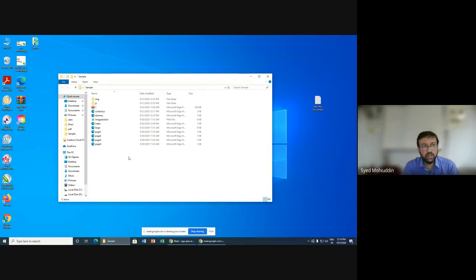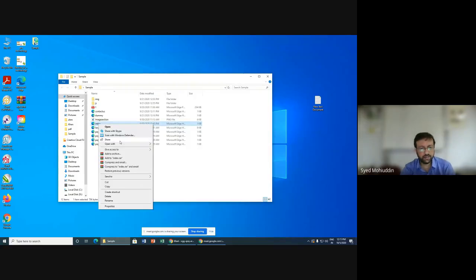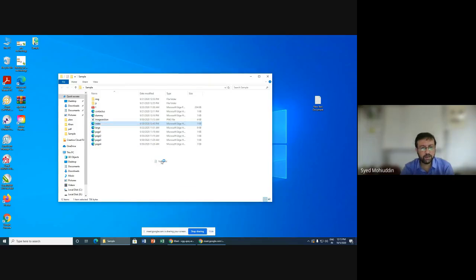Now, remember, CSS is not something separate or different from HTML. You cannot individually use CSS, cascading style sheets. You have to use CSS with HTML. So let us take the same index file itself. Let me open this.